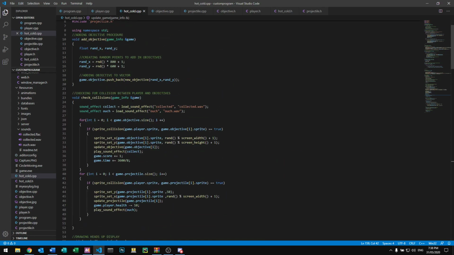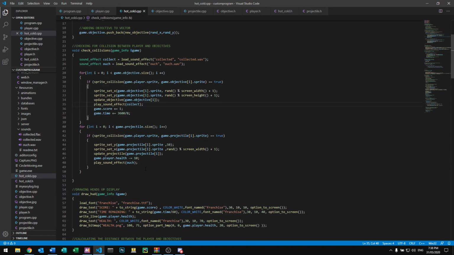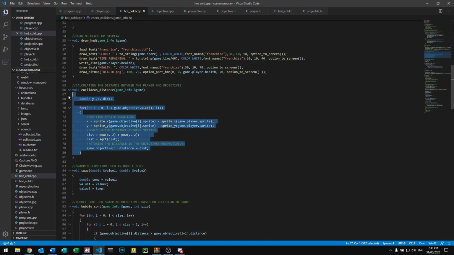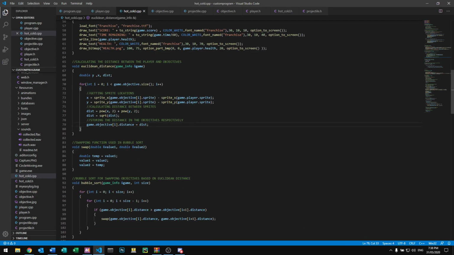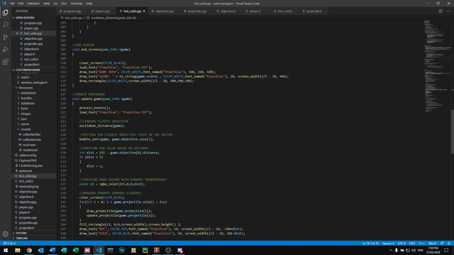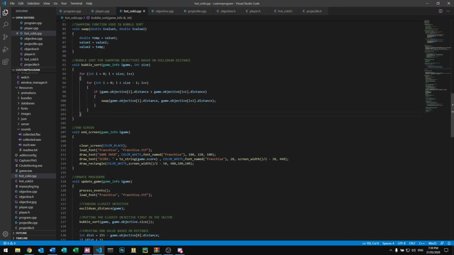Things such as adding objectives, checking for collisions between the objectives and the projectiles for the player, calculating the Euclidean distance, which I use as a way of creating a color alpha channel to create the hot and cold graphical effect. If there's multiple objectives, which happens later on in the game, it sorts the vector to find the closest one, based on the one that has the shortest Euclidean distance from the player, and it uses that to calculate the graphical element.